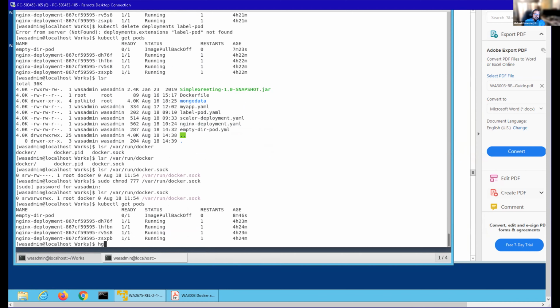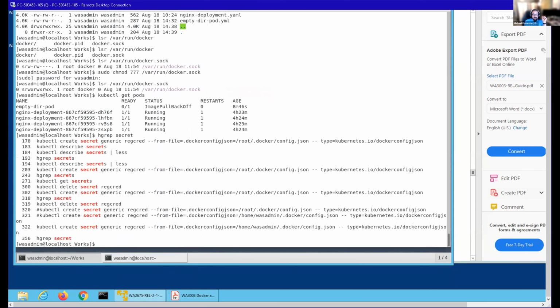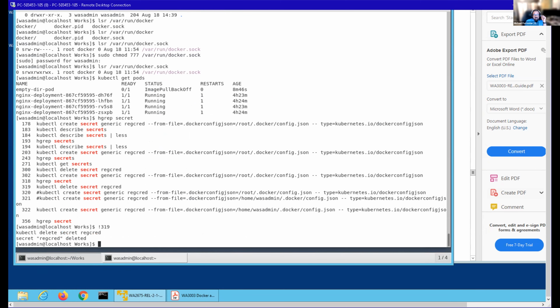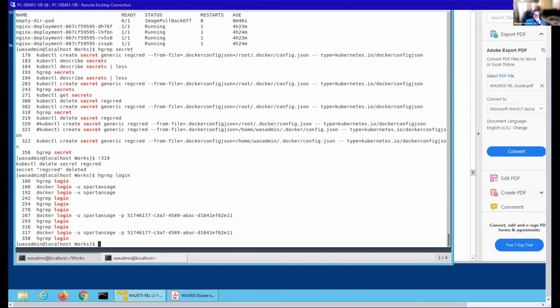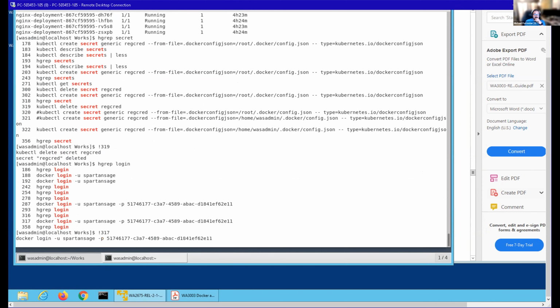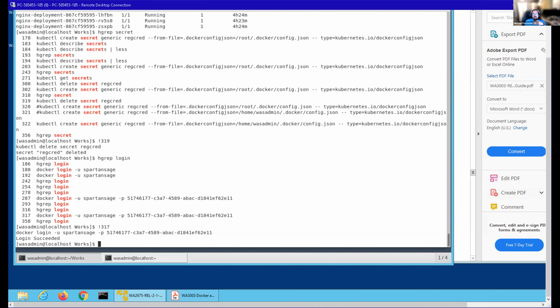Okay. So then let's delete that empty dir pod, delete the secret, and then recreate the secret. Or actually you can leave the empty dir pod, delete the secret, like 319, and then recreate it. Run that whole login command again. So 317. Good. Okay. All right.